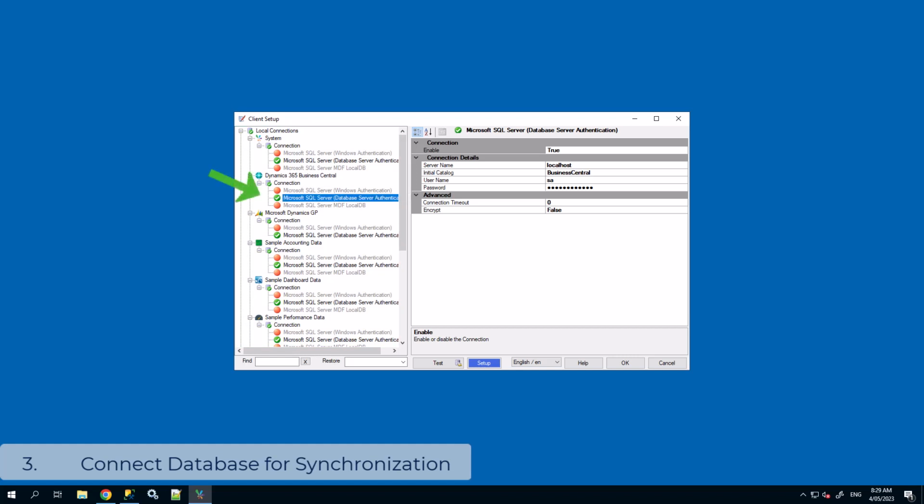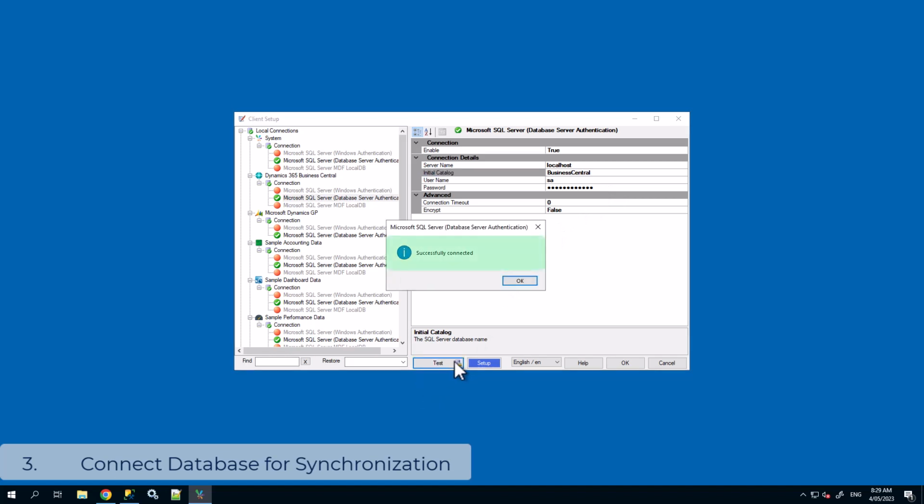Select the connection type you wish to use under Business Central. In this example, we are connecting using database authentication. Next step is to now enter the server database name and credentials in the Details pane. Once complete, click Test Connection located to the bottom left of the Client Setup window. This will notify you if successful or display an error.